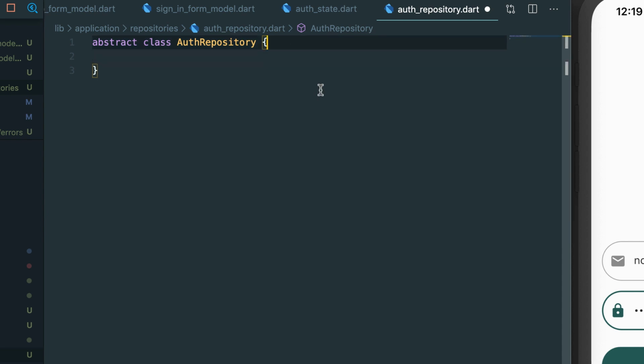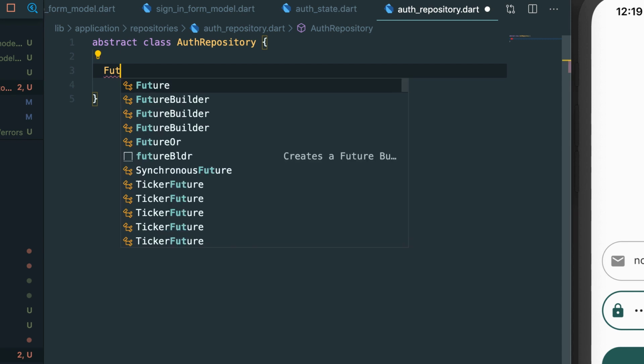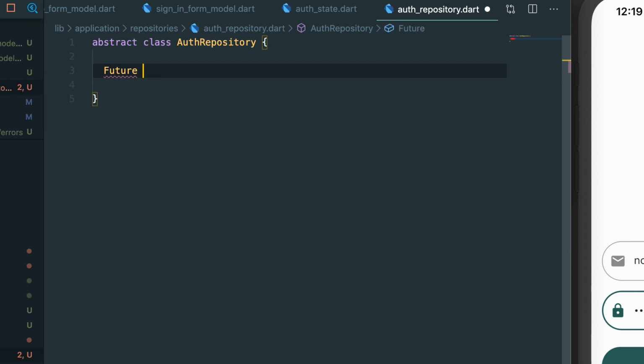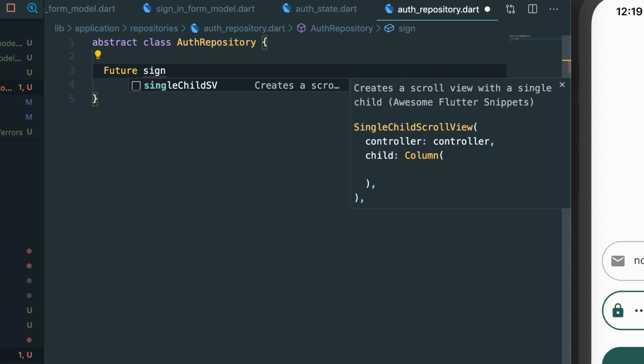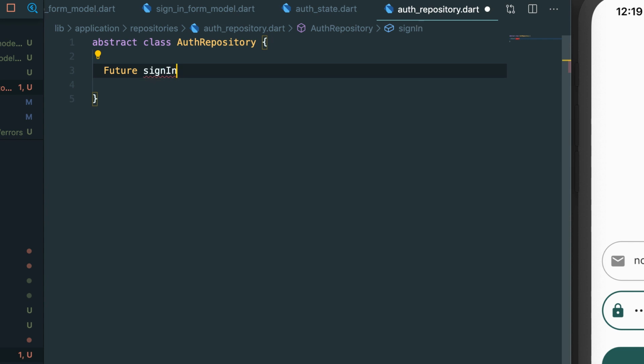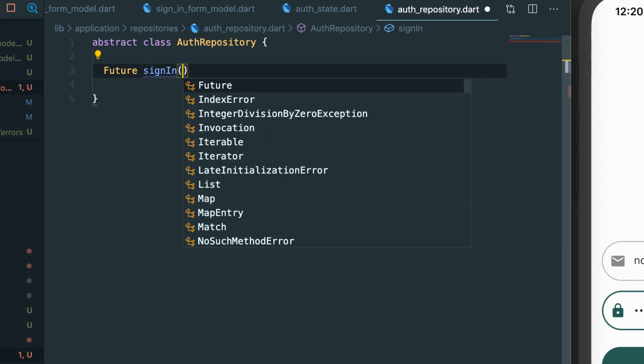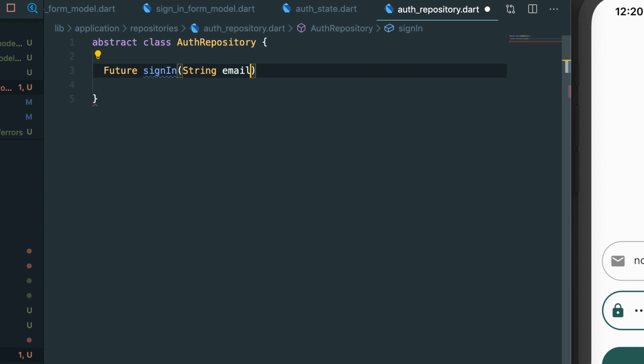What I do mean by that, let me create first of all this future. Right now it is just a future, later on we'll change it, and I'll call it sign in. So this is our sign in method, which is a future. This sign in method will need a string email and also a string password. So we need this one, and we need to require this email and password.